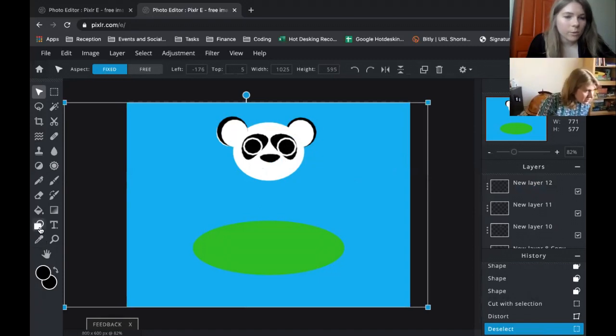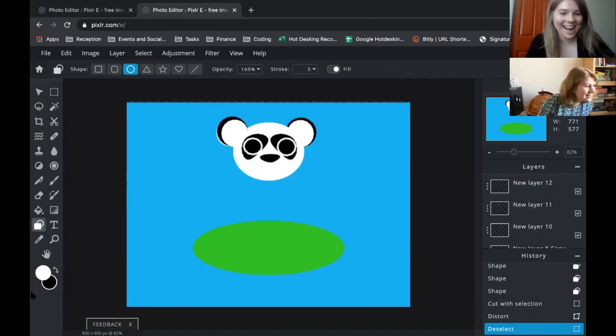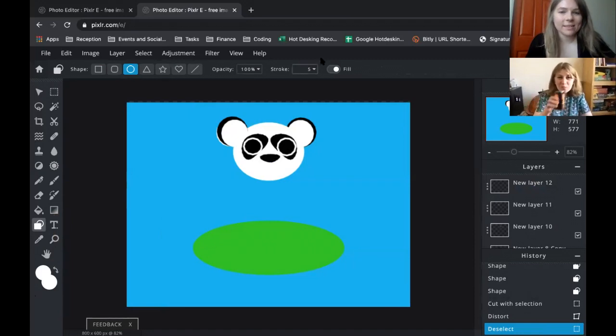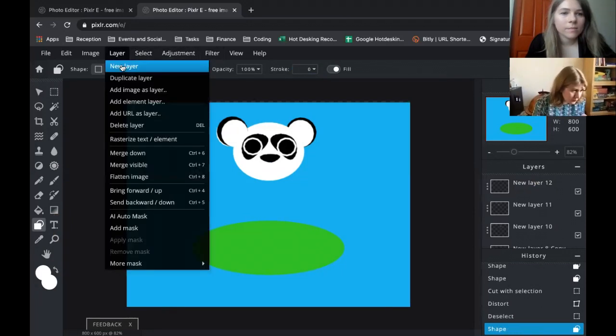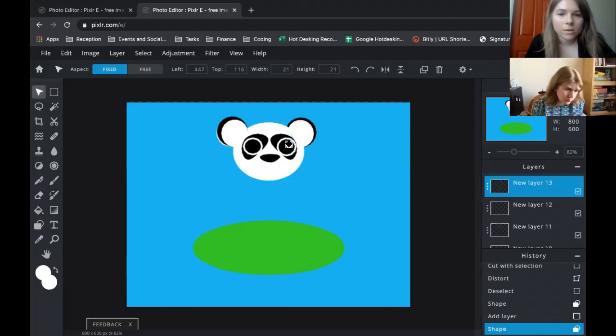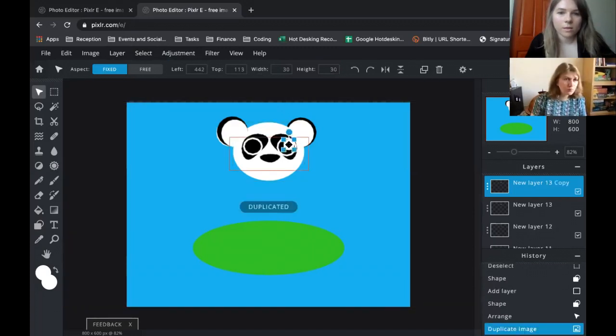I've just noticed that somehow I've managed to lose my white eye. So let me just go back onto that. Very quickly, just do them again. There we go. And duplicate that. And there we go. That's the other eye just there.